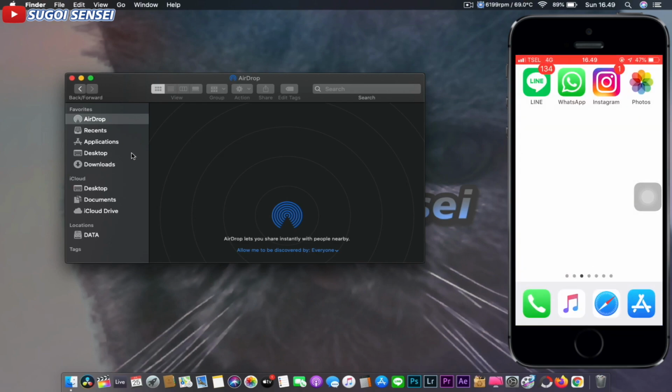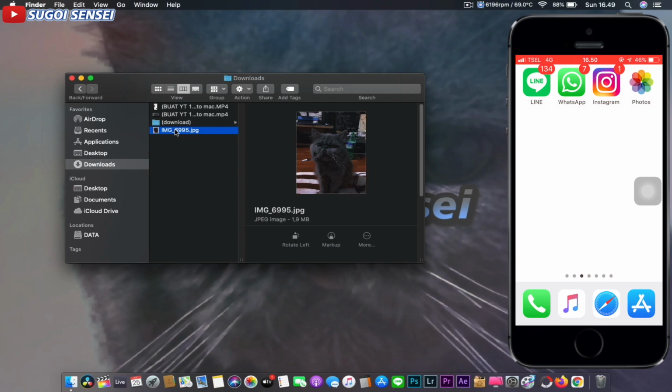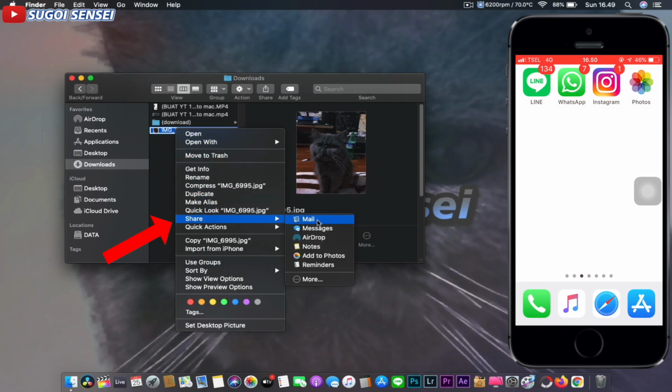Okay, back on Mac, go to the folder where the photo to be sent is. I have chosen the photo to be sent as an example. Click the photo, then right click. Select share, then click AirDrop.